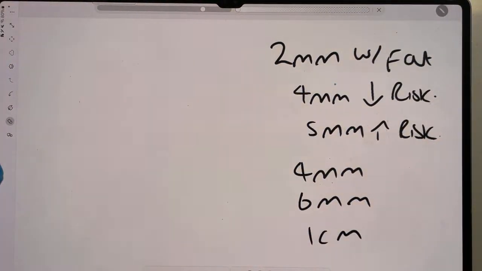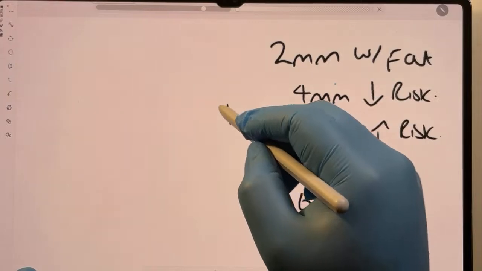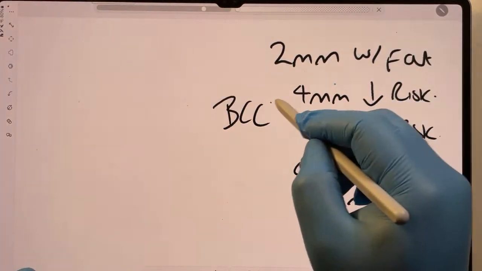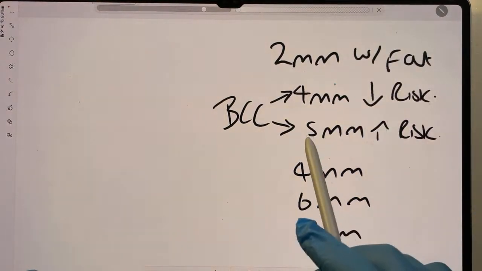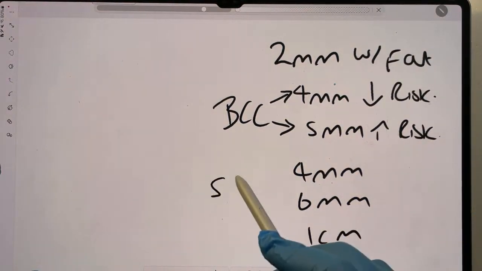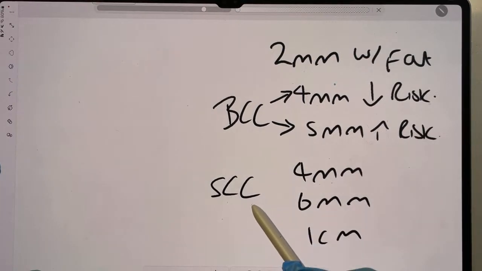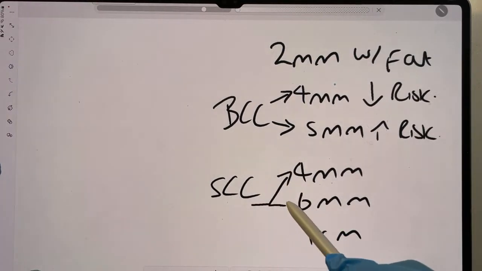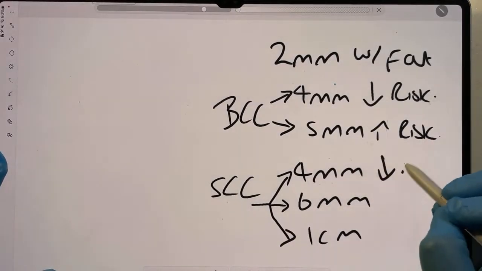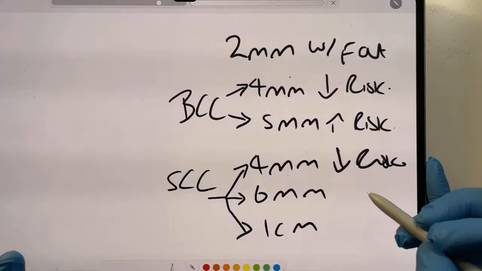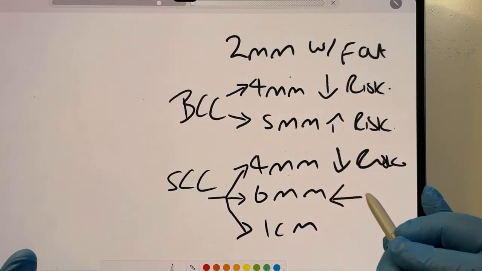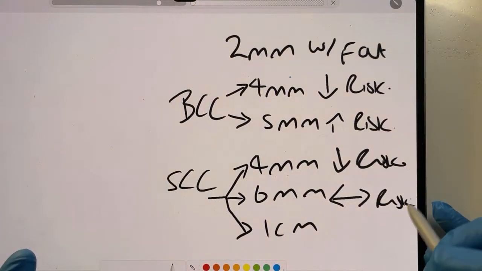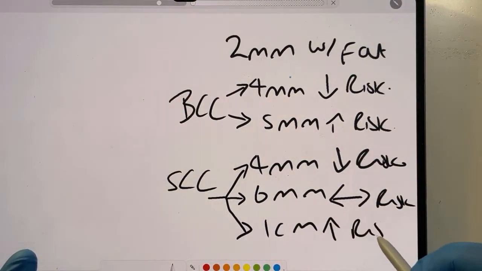BCC is either 4 millimeters or 5 millimeters. 4 millimeters is the low risk, 5 millimeters high risk, and SCC is either 4 millimeters, 6 millimeters, or 1 centimeter. That's low risk. Got doctor's handwriting, haven't I? That's intermediate risk, and that's high risk.